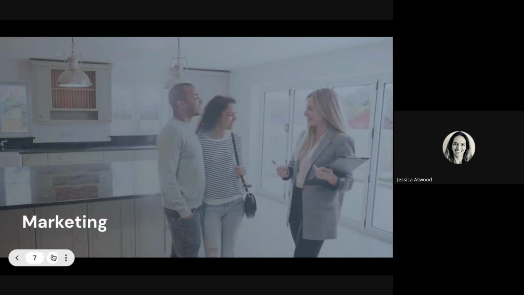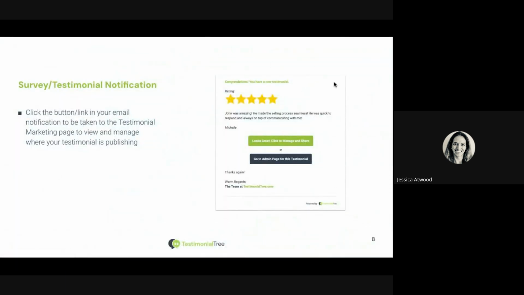And then, of course, once it's recorded, we have the content saved back into your dashboard. We want to make sure to let you know that it's there. As I mentioned, we've got those email notifications, and then we want you to get in so that you can continue to market the reviews. So an email notification will go out. You'll see the star rating, what your client just wrote, the testimonial itself.